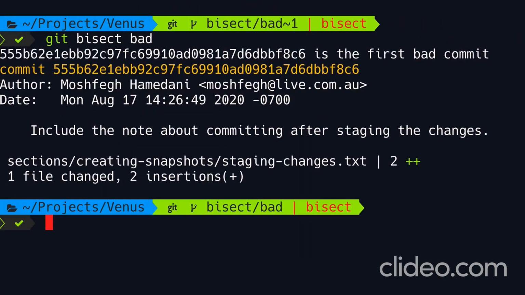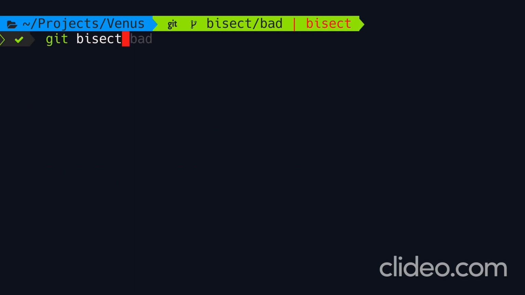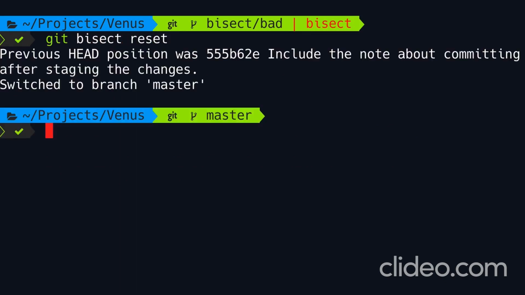And now Git knows the first bad commit. We have full information about this commit, so we can see the commit ID, the author, the date and time it was created, the message, as well as a summary of the changes. So we can see the list of files that were changed. In this case, we had 2 changes, which involved 2 insertions. So using the bisect tool, we can divide our history in half and check out various commits to find the first bad commit. When we are done, we have to attach the head pointer to the master branch. So we say git bisect reset. Now we're on master.